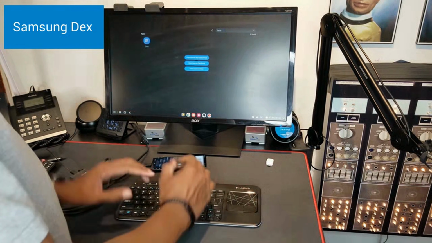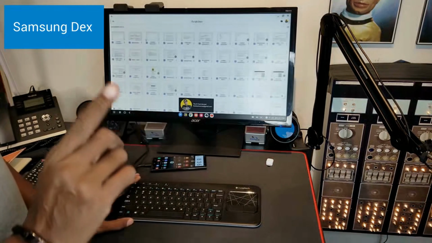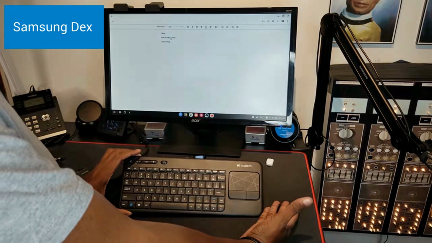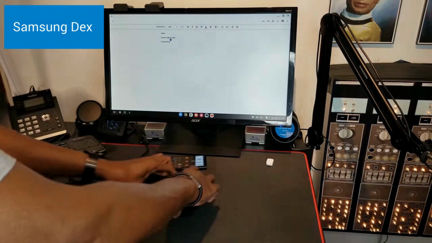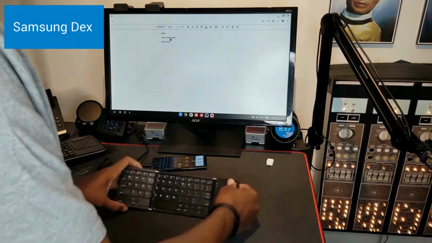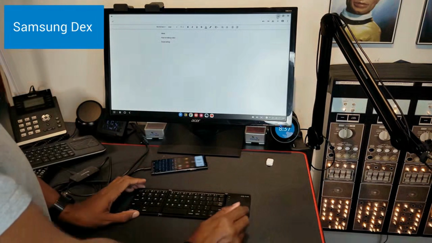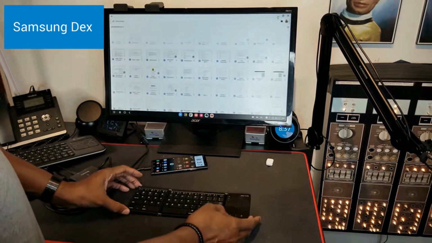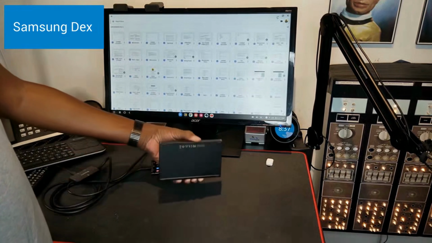So all the apps that were on your phone are usable. Maybe I don't have this kind of a keyboard, it's like $60. You could go with a Bluetooth keyboard. These are $30. Works just fine. I use this one a lot because I take this with me because I can fold it up and put it in my pocket.